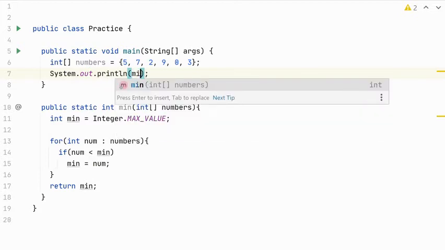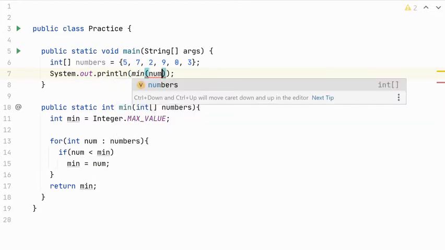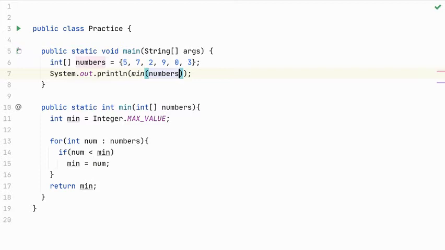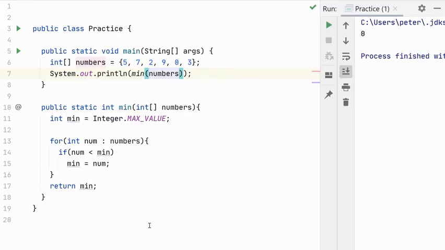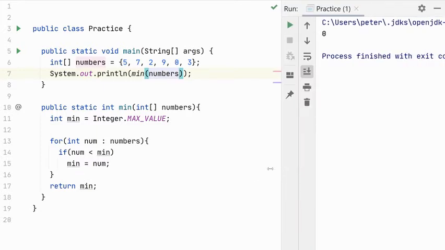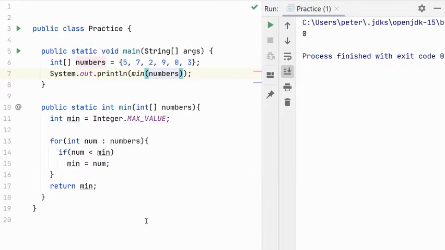So we're going to test this. And I'm going to call min, and I'm going to pass in numbers. Let's see what happens. And 0 is the smallest number in the array.